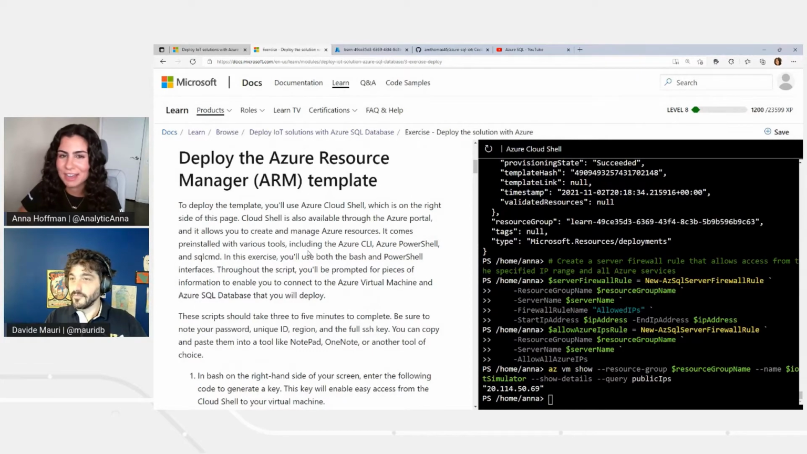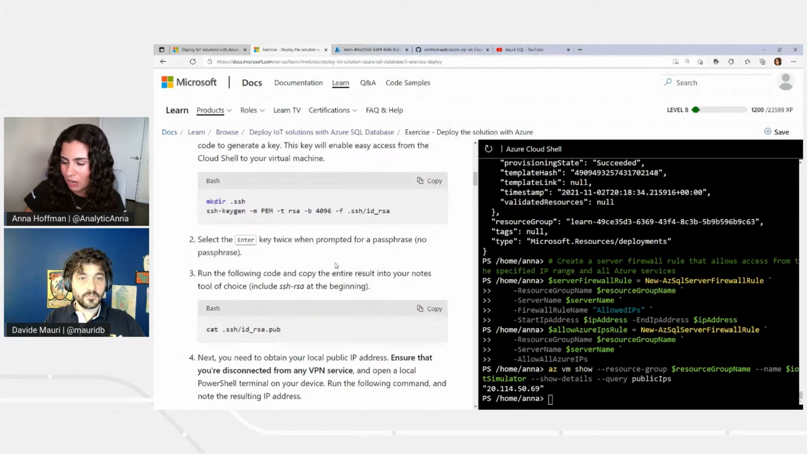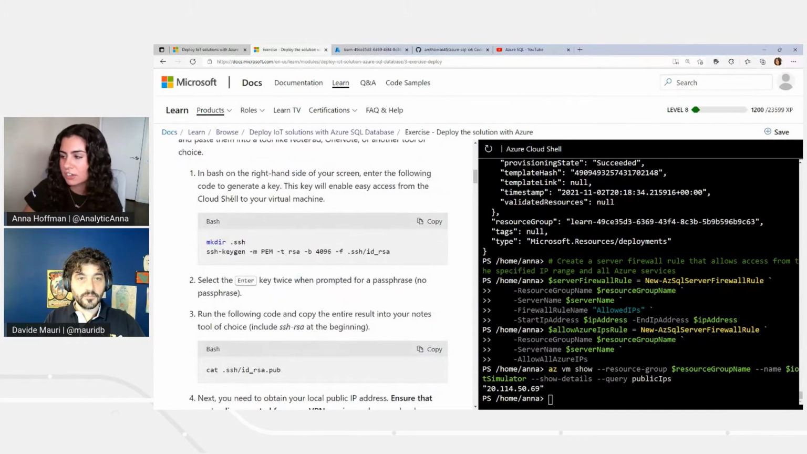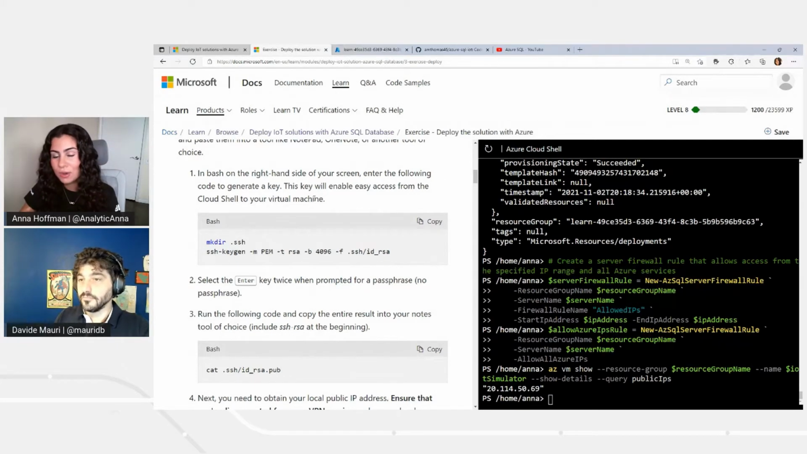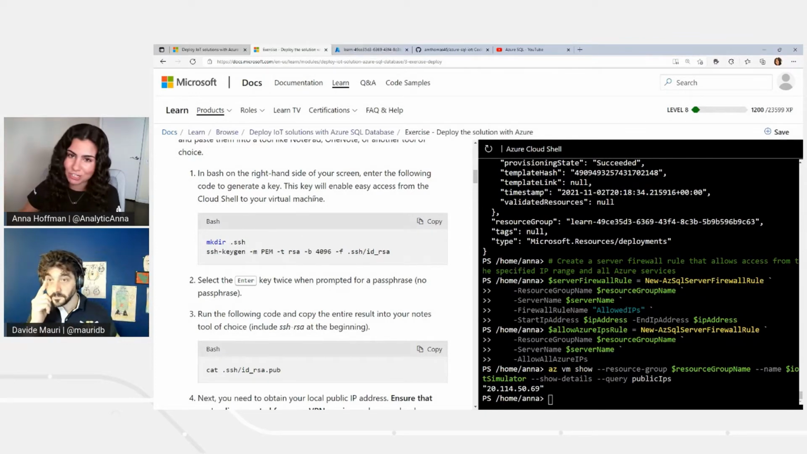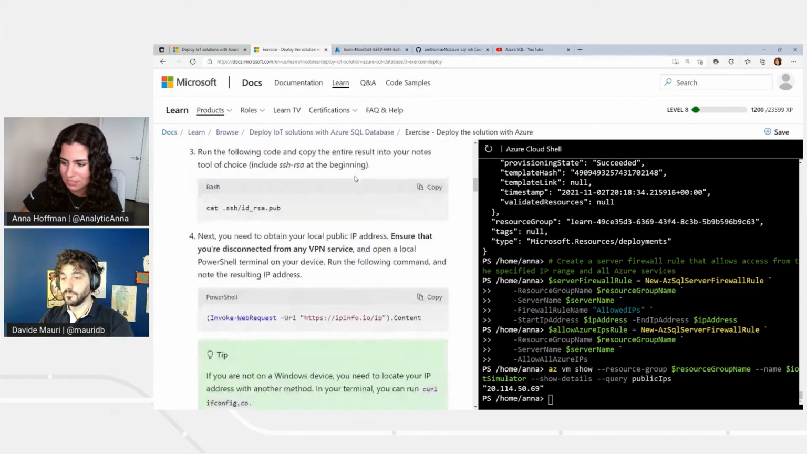Davide and I will share some other things we've done in this space at the end. But what you can see here is we've essentially used an ARM template. The first thing you're going to do, and I already did some of these steps because they take a little while, is generate a key so that we can connect to a Linux virtual machine from this Azure Cloud Shell, which is basically a way to interface with the Azure Portal and Azure resources.